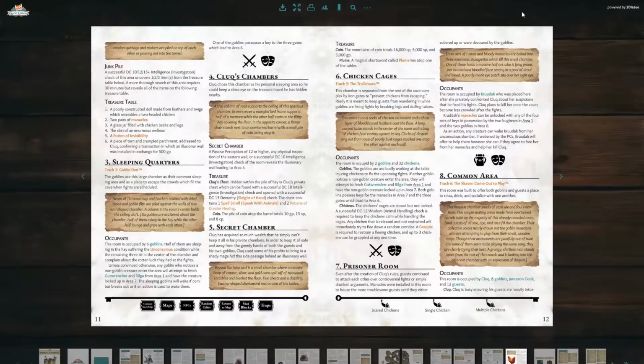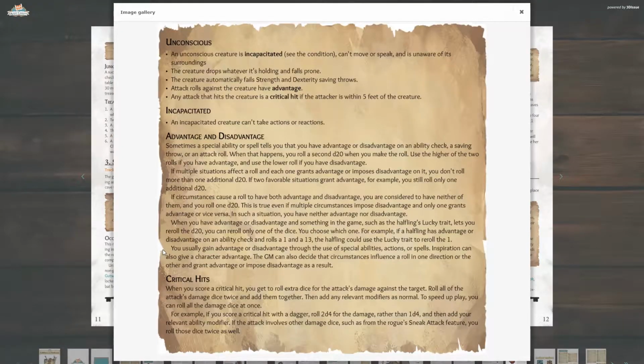For orange text, we've primarily got 3 types of things to click on. First, we've got conditions and rules. An example of that would be right over here where it says 3 of the goblins are sleeping and suffer the unconscious condition. If we click the word unconscious, we not only get a full rundown of how that condition works, but we also get a full rundown of any other conditions or rules needed for the unconscious condition, such as incapacitated or critical hits.